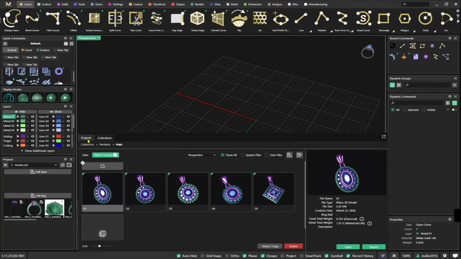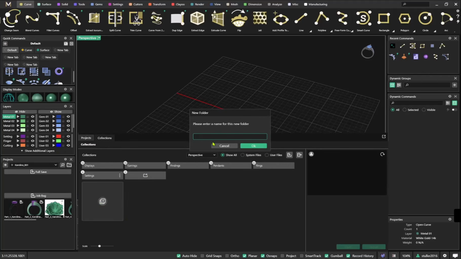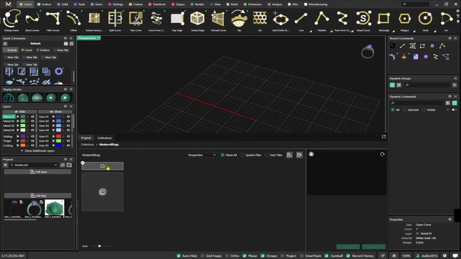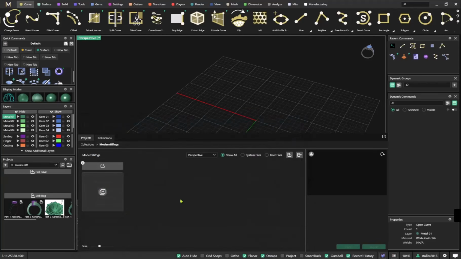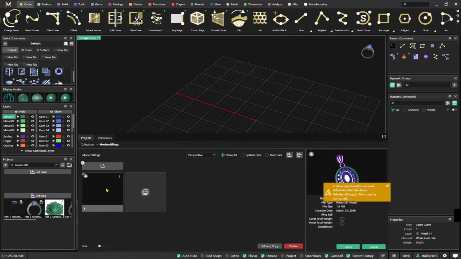So for example, if you want to add something like a file, or for example, I want to add a new thing, right? Collections. I can click on add and I can add the modern rings, for example. So as you can see, I have it there, right? If I click on that one, I can even have another folder or I can add a file. I can find it from my folder and add it. If I click on that and then open, as you can see, I already added this one.